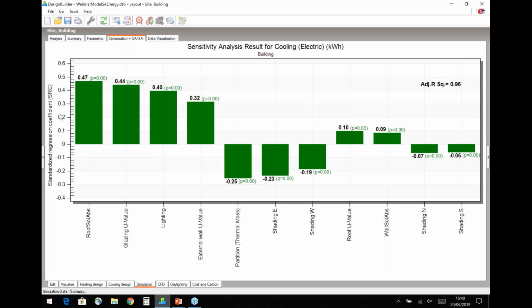The confidence level of the analysis is very high because of the high R-squared value and low p-values for all the design variables. The report explains this fully, but R-squared and p-values are key indices related to confidence in the model.